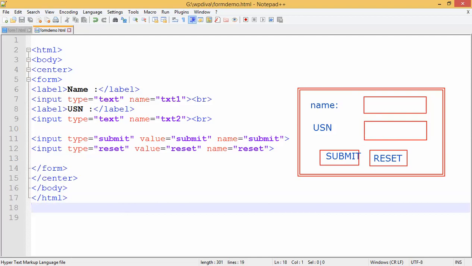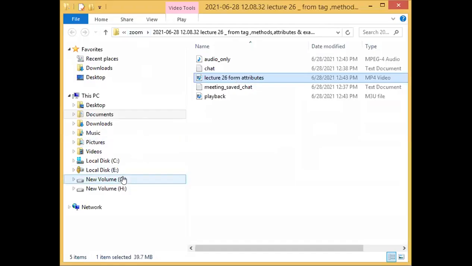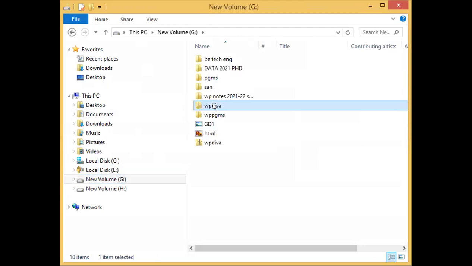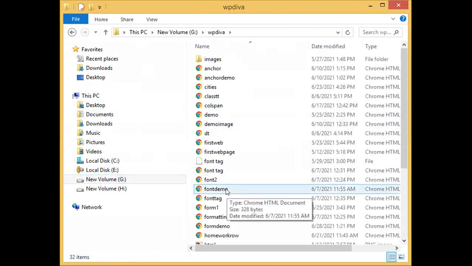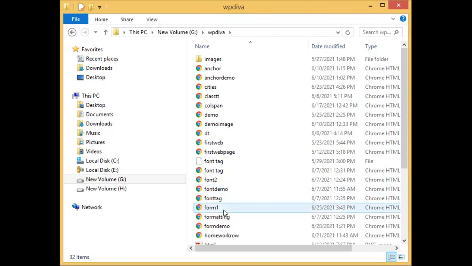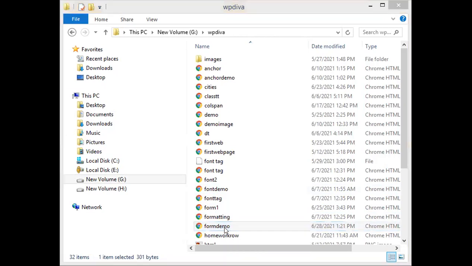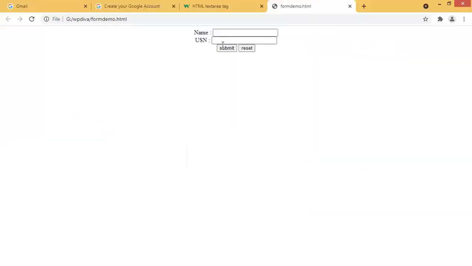How to execute the code you already know. We go back to our folder. I'll go to G drive, where we have WP division E. The name of our file is form demo. I will double click on it, and it will automatically appear in your browser. Now it has appeared on my screen. In this way, the output will appear on the screen.